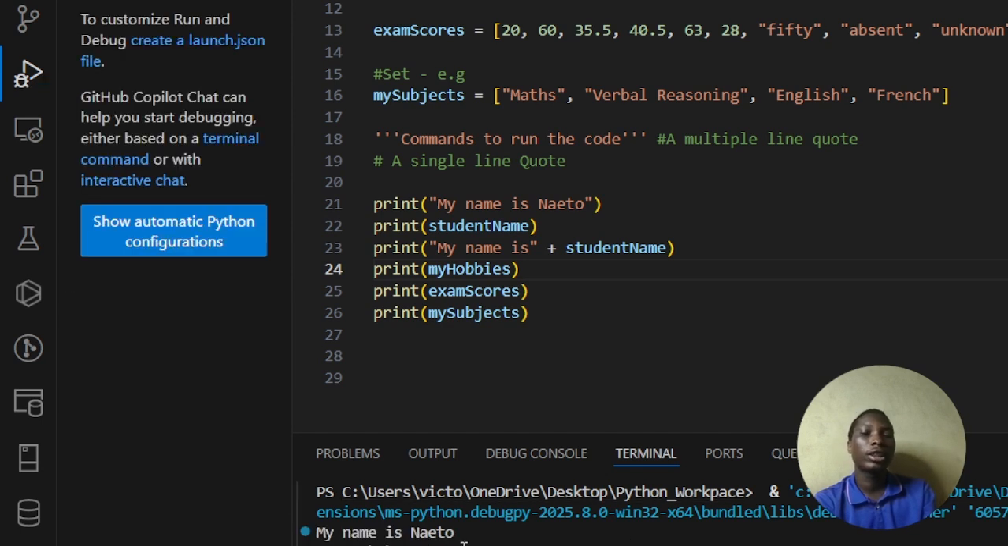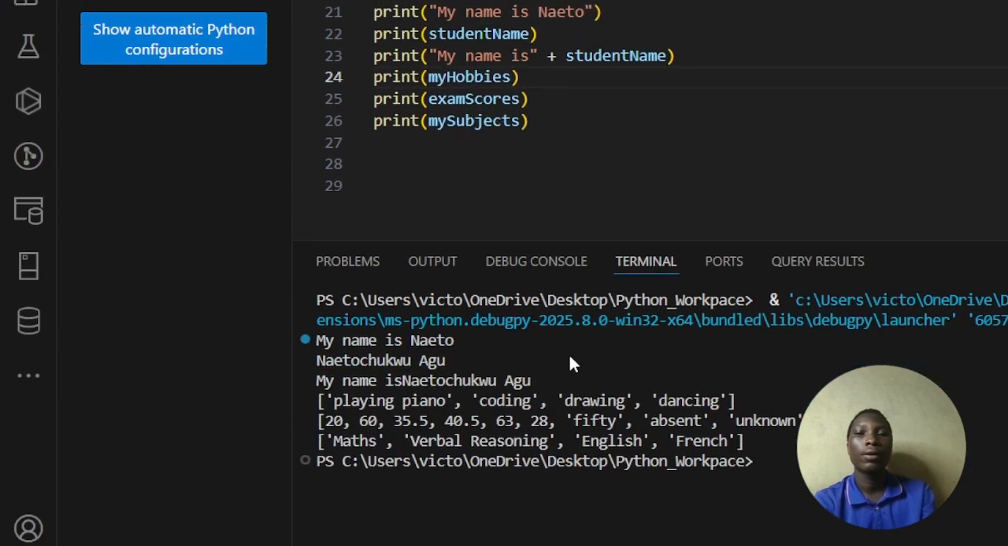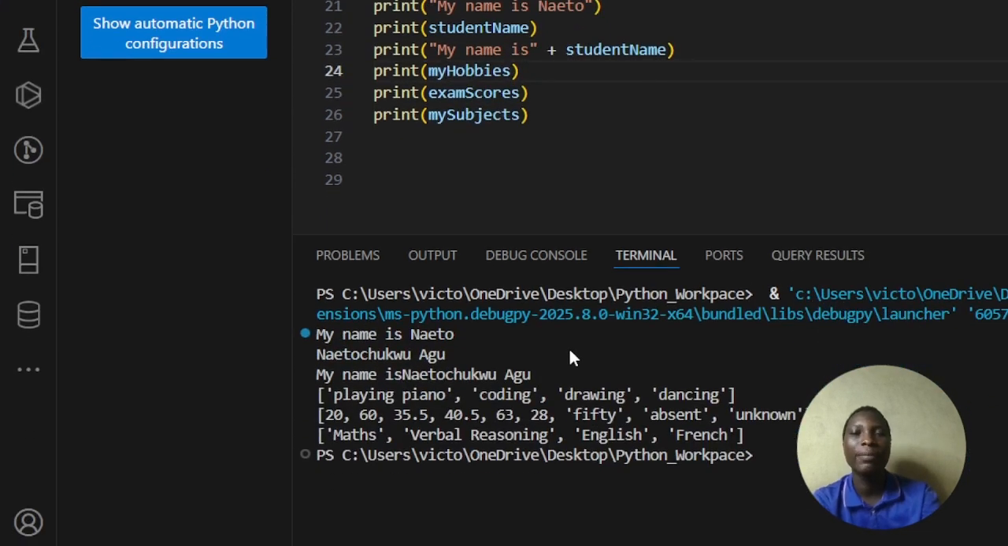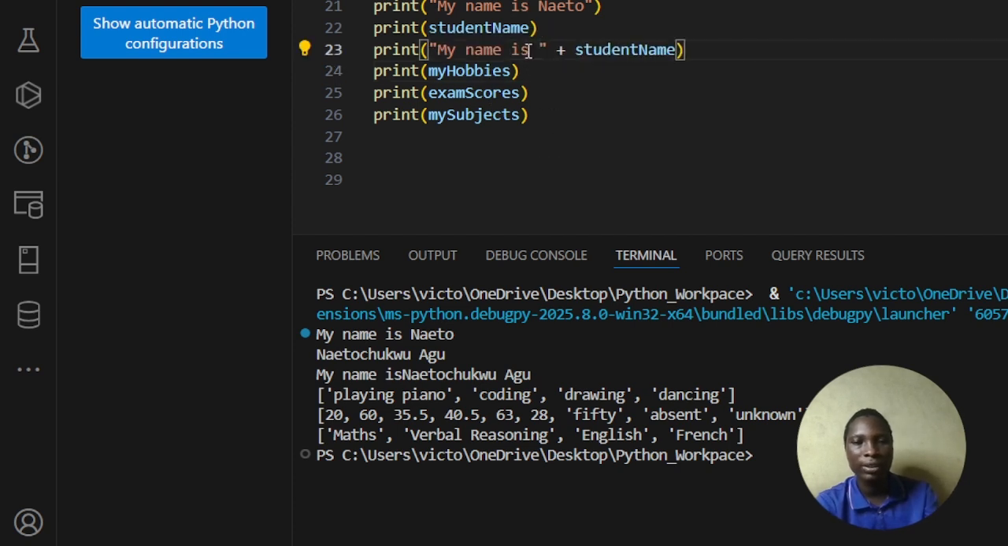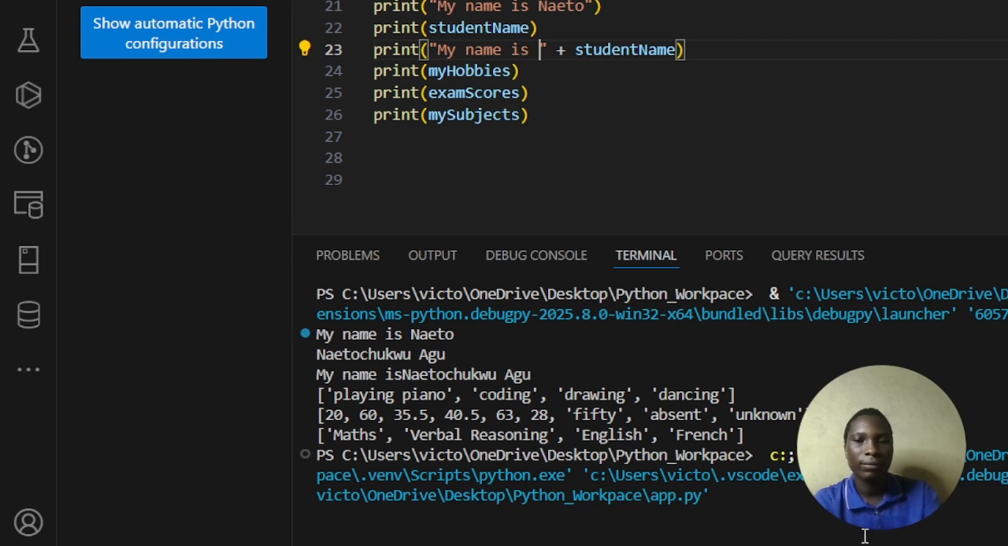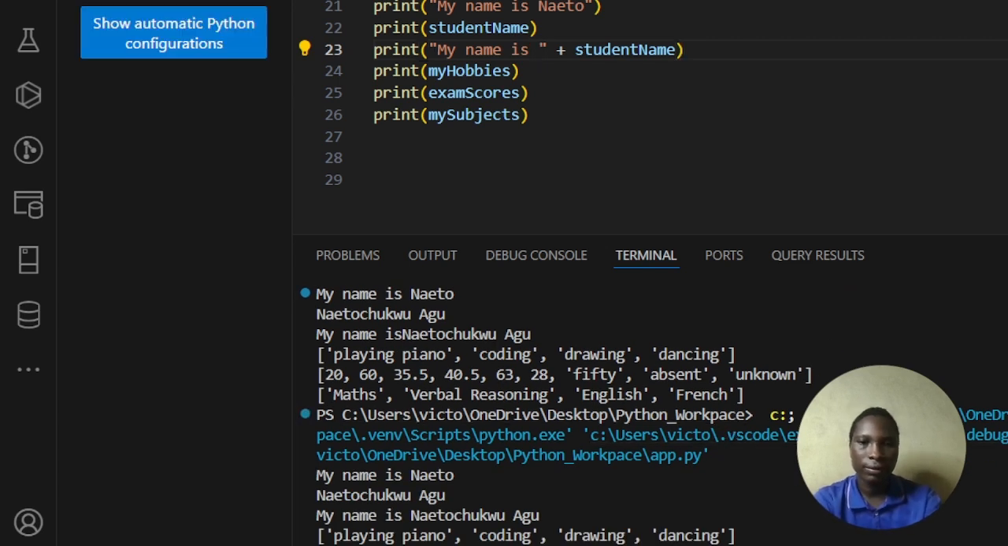Okay, so by the time we run this code, let me show you my terminal. Can you see it's printed my name is Neto first. It's printed student name, that's Neto Chukwuagu. It's printed my name is plus Neto Chukwuagu. Okay, so you can see is and Neto are together. There's supposed to be a space there, so we didn't leave a space. You can come here and leave a space after is. Save. Let's run it again.